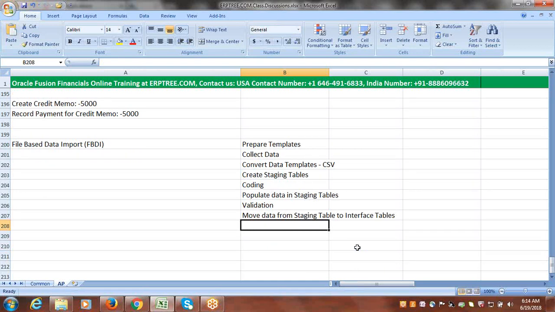Once data is available in the interface, we can import data into base tables. So this is the very traditional process we follow, right from converting the data templates into the required format, CSV or any other flat file format, until moving the data into interface tables. All these activities need to be performed by the technical consultant.